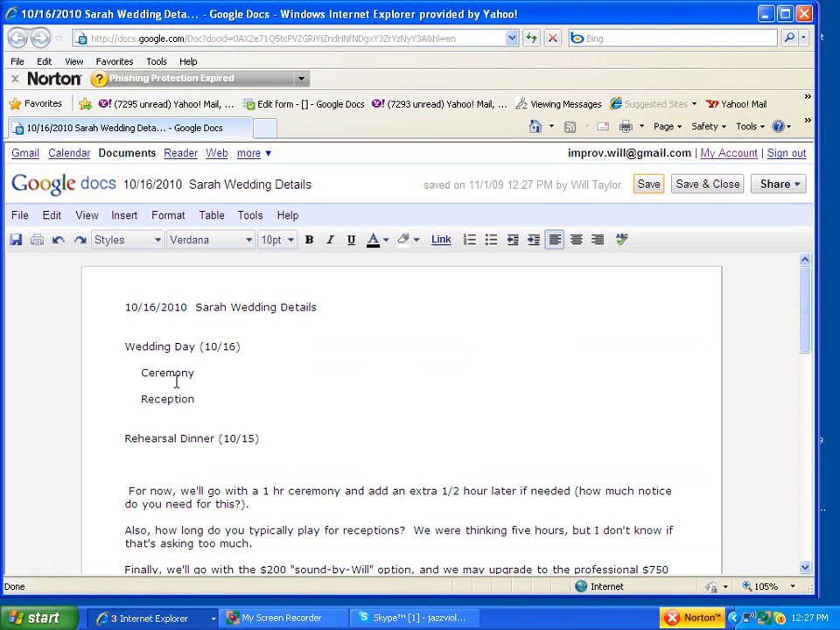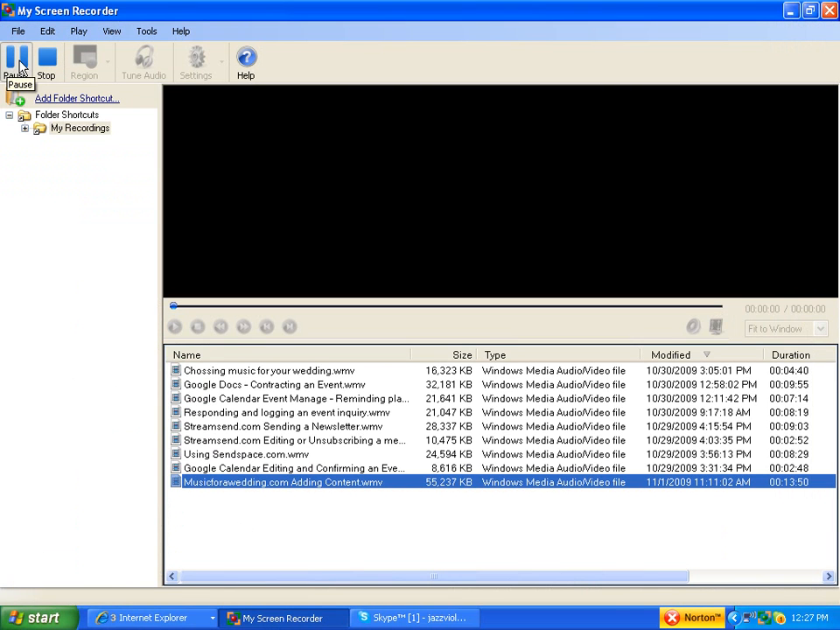Okay, now, so I've divided this wedding detail sheet up into wedding day and rehearsal dinner, two separate dates. I'm going to go through all the information and put it under ceremony, reception, or rehearsal dinner, get all that information organized before I start inputting it into two separate contracts. So here I go. I'll be right back.